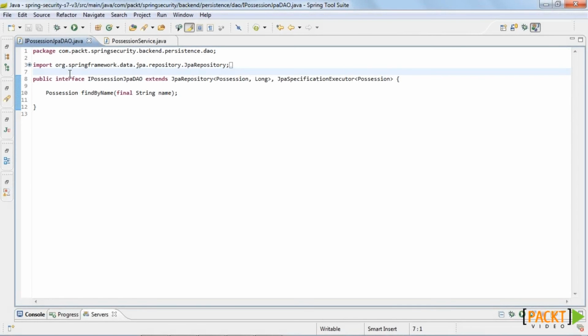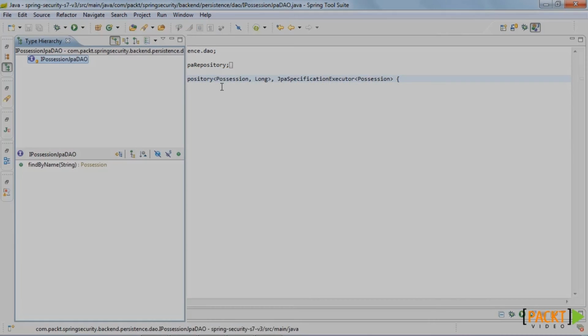Now let's briefly look at the persistence layer. As I mentioned before, we are using Spring Data to keep the DAO layer simple. So like in the previous sections, Spring Data allows us not to provide any sort of implementation for this DAO, only the interface is enough.